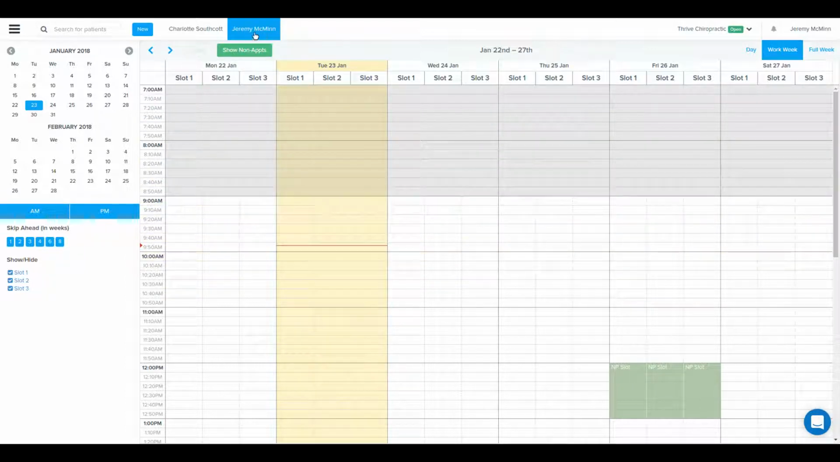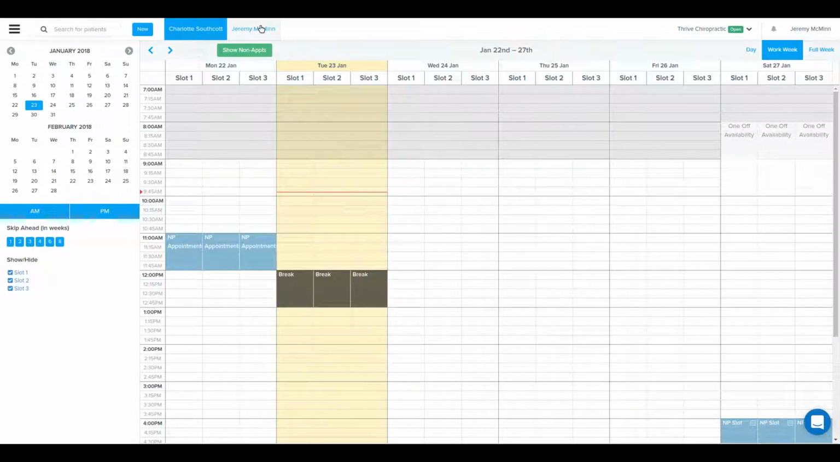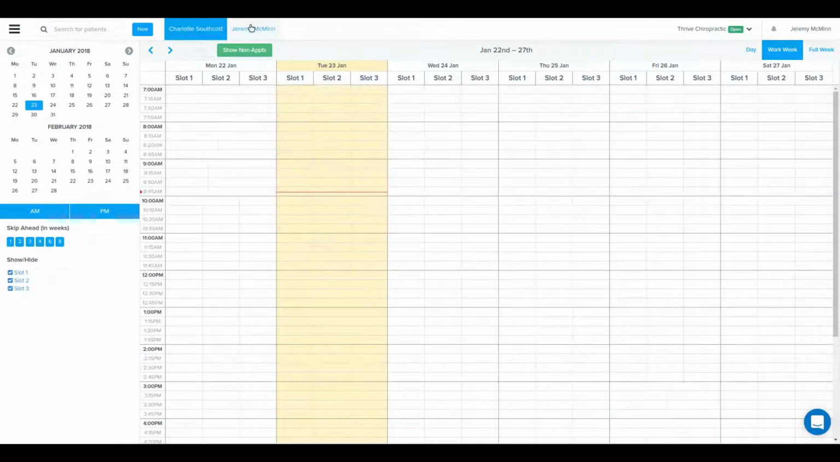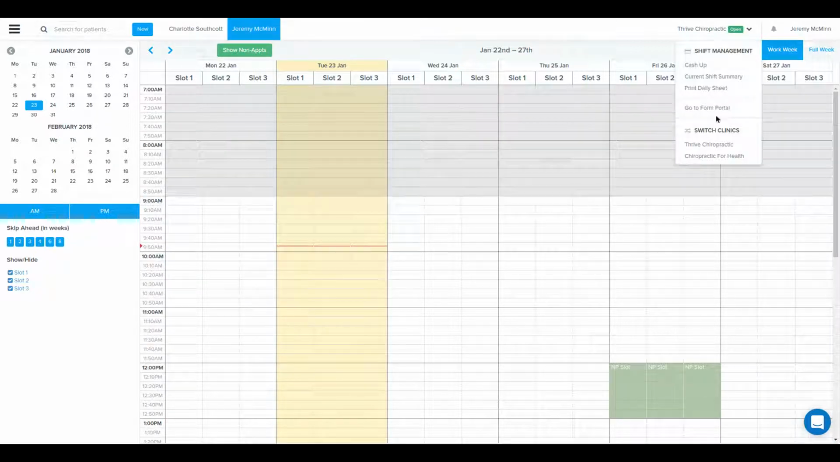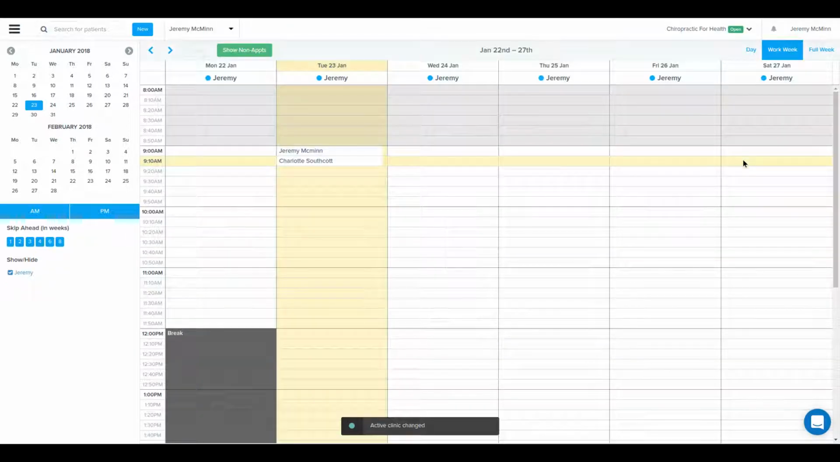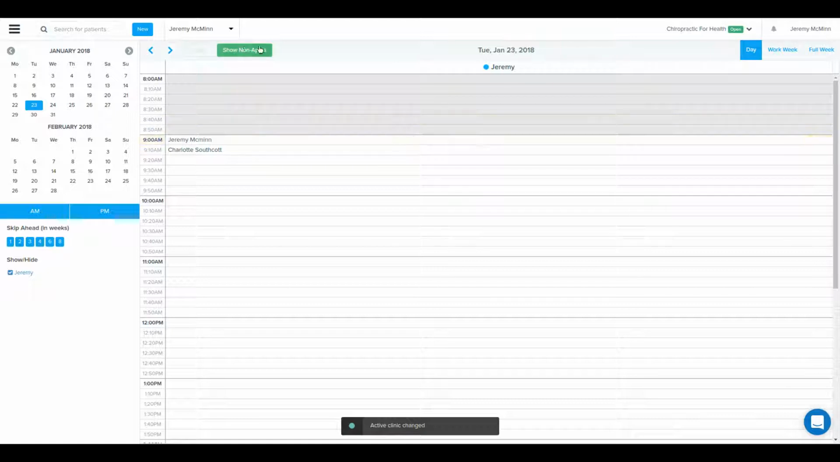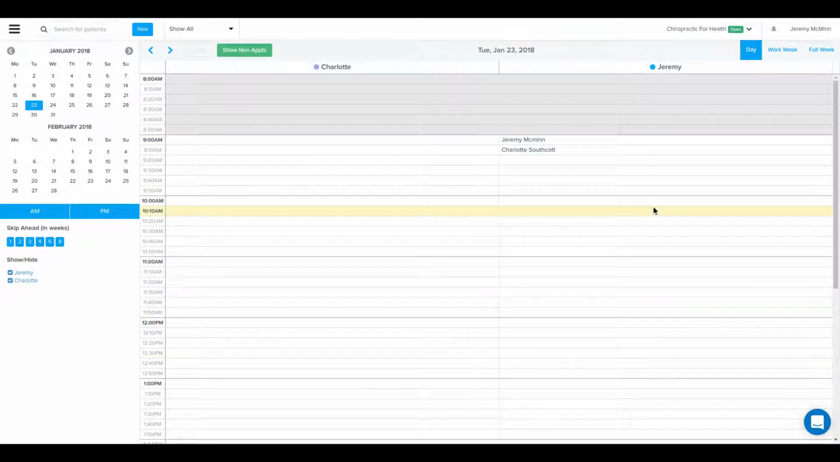Up the top here, it works slightly differently, where each practitioner has their own toggle. So let's go back to chiropractic for health, and let's go back to the day view, and then show all, and that's back to where we started.